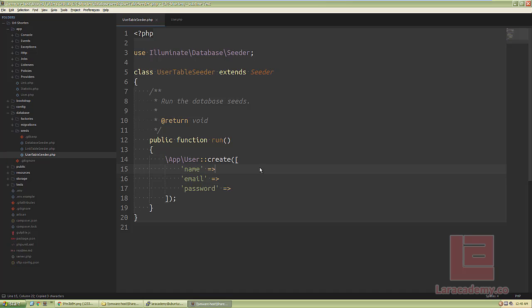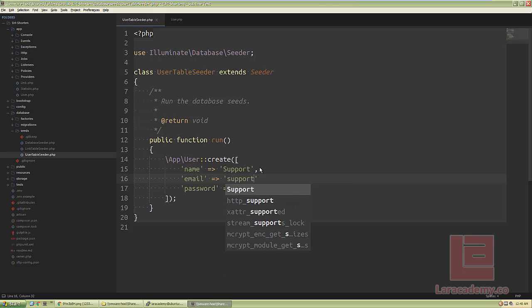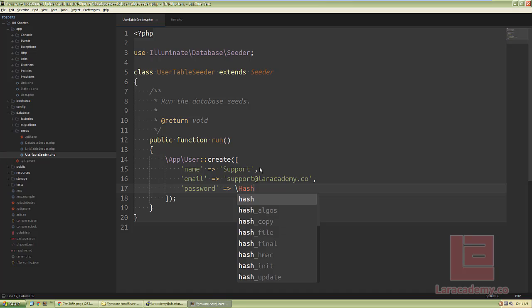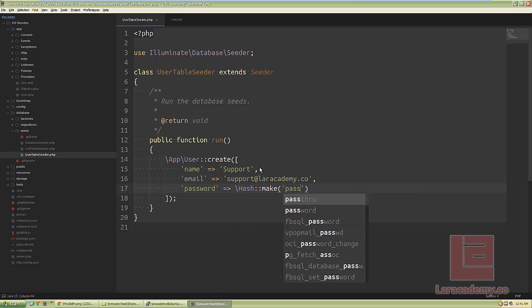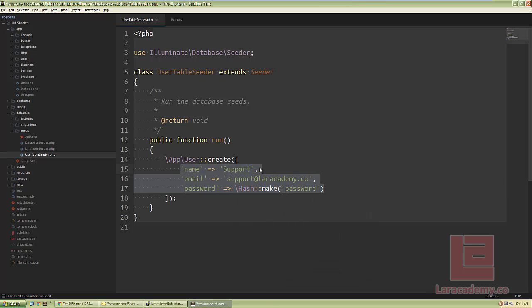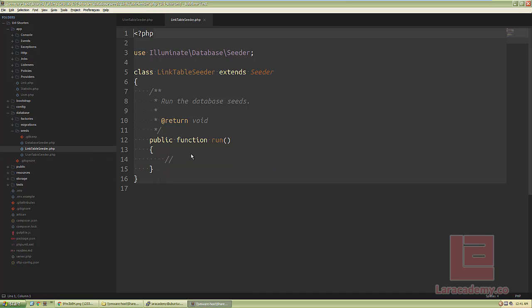And what we're going to do is for the name, let's just say support, and our email will be support@lairacademy.co. And finally, for a password, let's use the hash make and just put in the word password. Now, whenever we run this user table seeder, it's going to create this user for us automatically. So the next one we want to handle is this link table seeder.